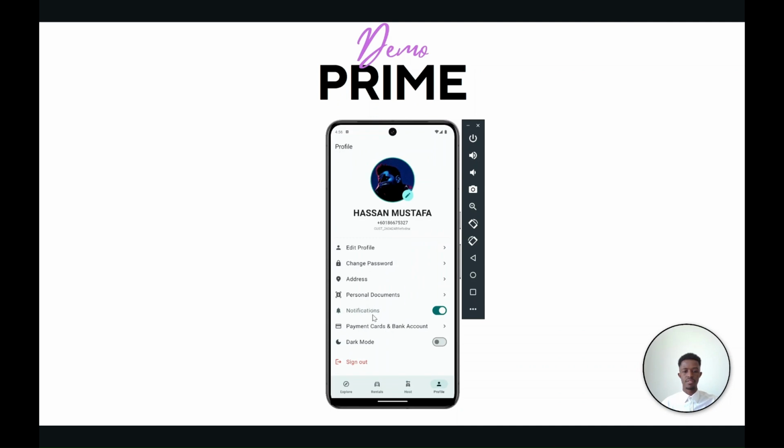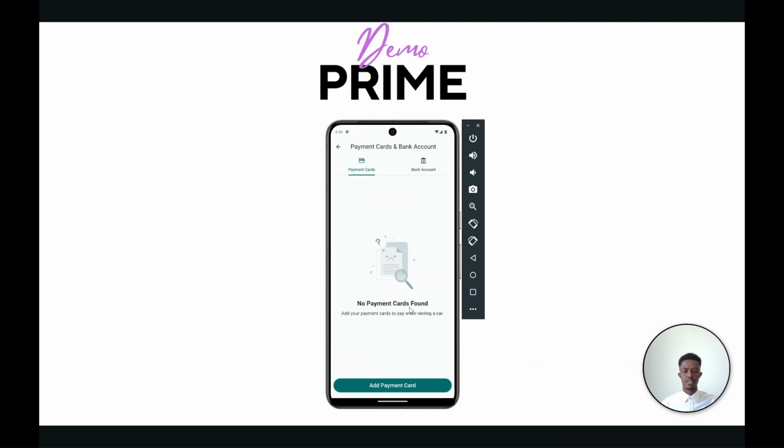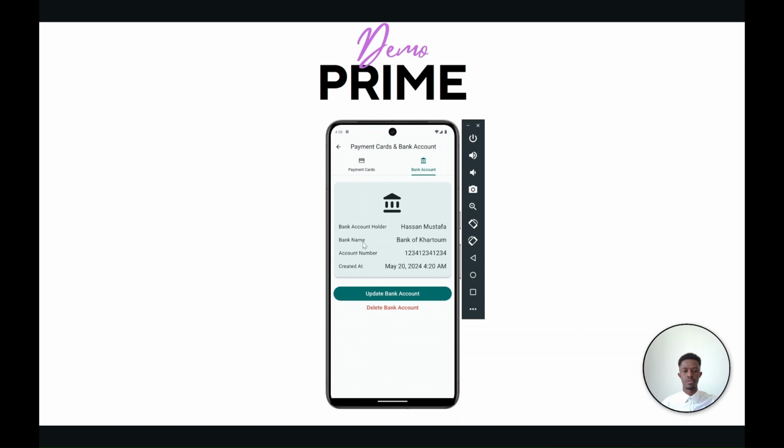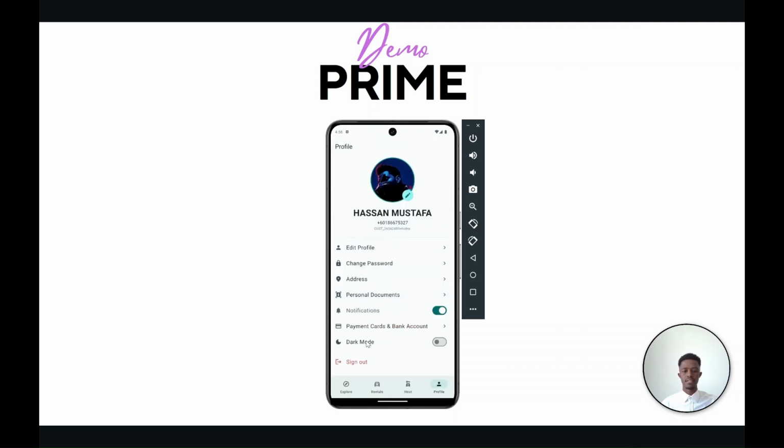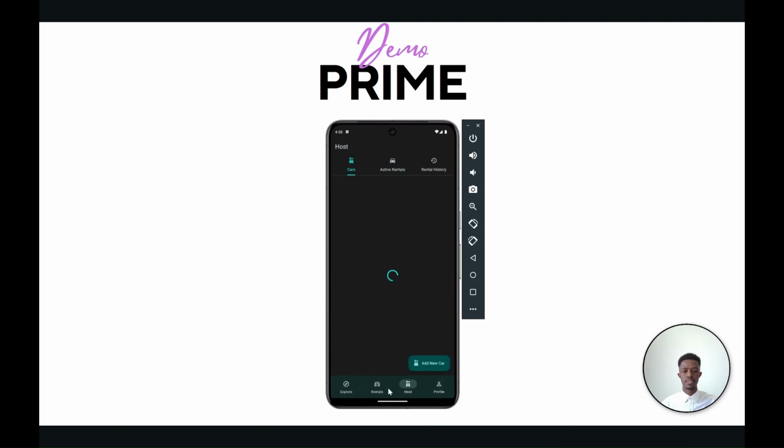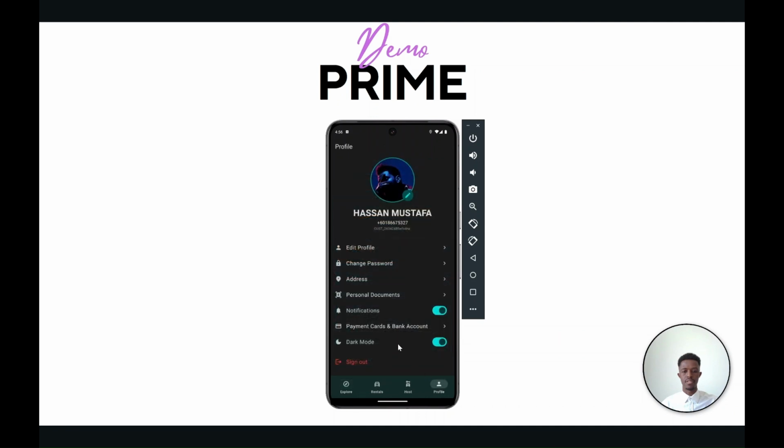Notifications can be turned on and off. The payment cards, he can enter the payment cards in this screen. And for the bank account, you will also enter it and view the details, updated or deleted as needed. There's also a dark theme in the app. You will be able to see and use the app in dark theme.